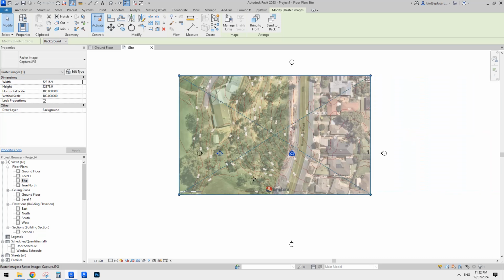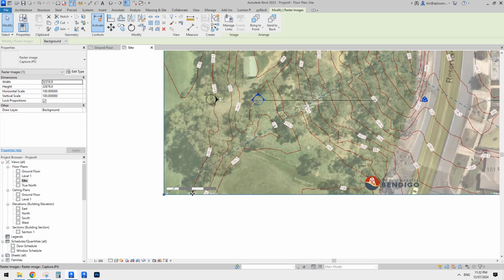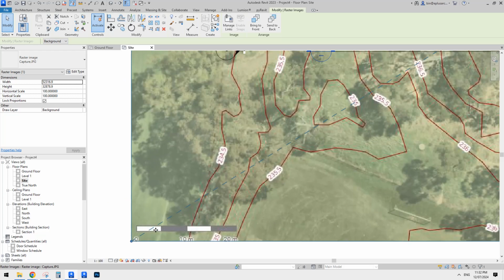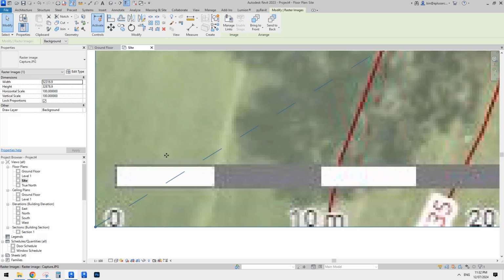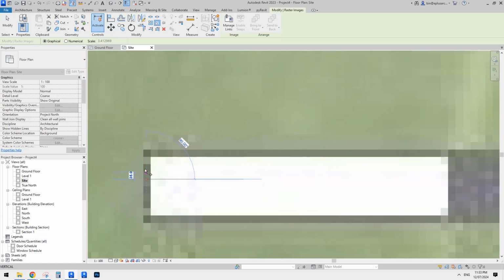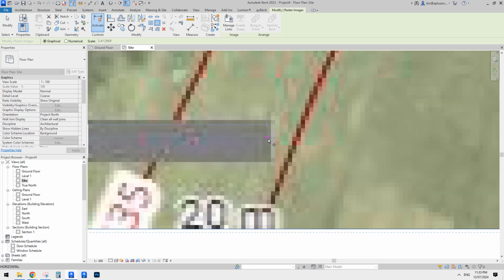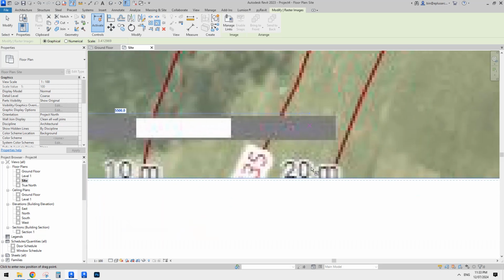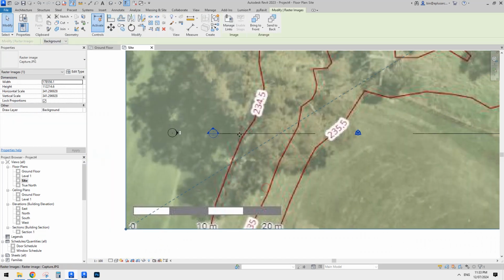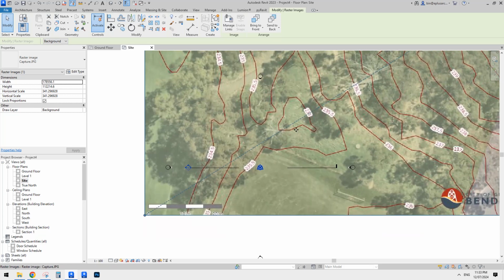Now a very important step: we need to scale it. If you have a scale bar, it can be quite easy. Just select the image, type RE, or just click on here, and roughly pick this end of the scale bar, pick the other end of the scale bar, and type in the number. So here 20 meters, 20000, and click anywhere. This will scale this image. So this should be close to scale.